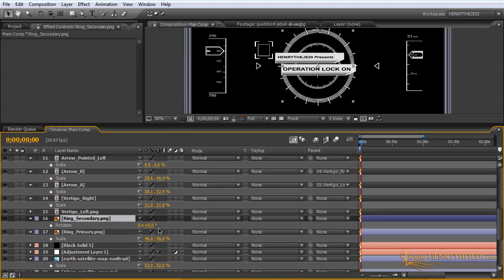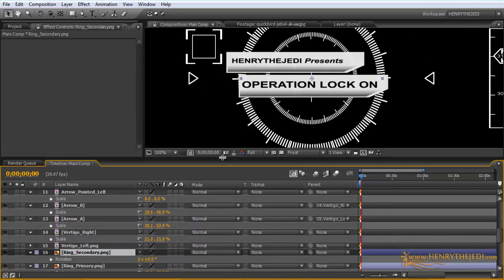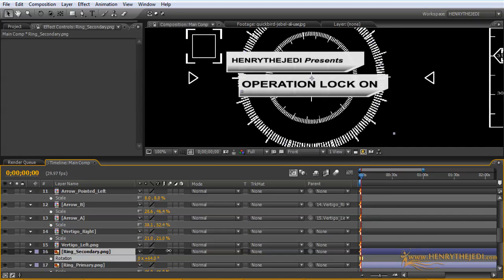Let's confirm that. You see that? Now we can easily rotate our layer there. Let me do that again. Yeah, you see that there. That's much easier to rotate.